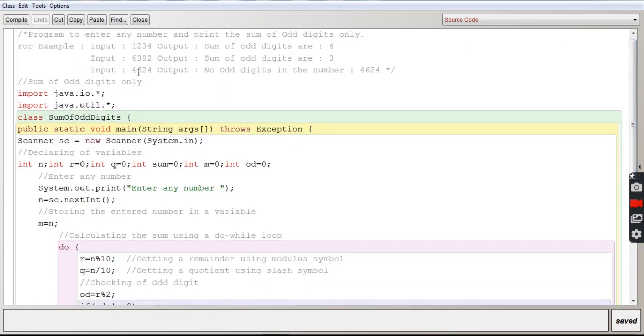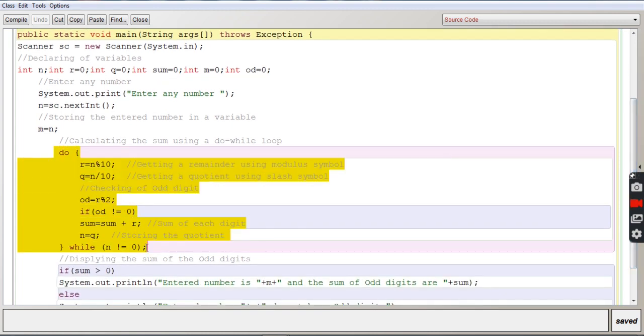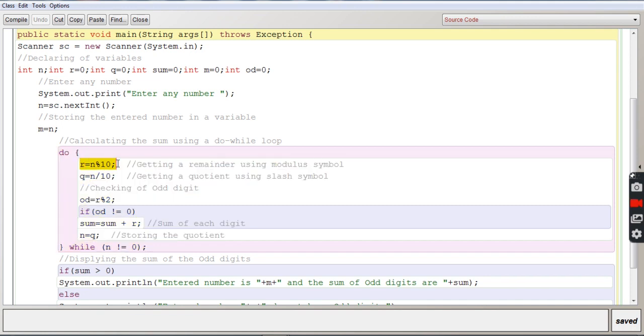And similarly, if you are taking a number like this, 4624, so 4624 you have taken, and you repeat the process of this do while, where you are getting the modulus, where you are getting the quotient, you are dividing the number to get the remainder, you are again dividing the number to get the quotient, and you are checking over here. If it is not equal to 0, then you are going for sum.